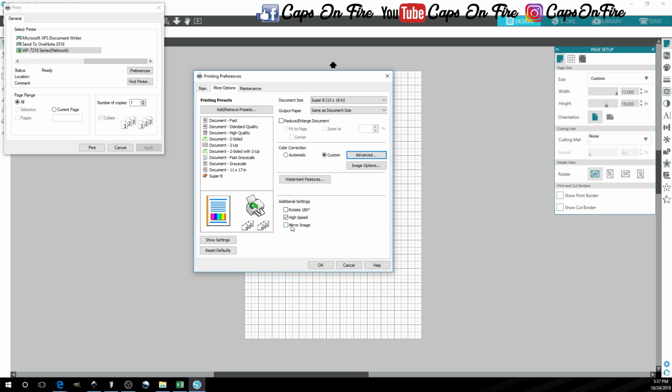After that, very, very important, please select mirror image. When you select this, when it prints out your image on paper, it'll automatically mirror your image for you. So you don't have to mirror your image in your design software, your printing software or anything. It'll automatically do it for you. And that is a huge plus because believe me, I have forgotten to mirror a lot of stuff and wasted a lot of paper, let alone vinyl and a lot of things. So please make sure this box is checked and you'll never have to worry about that again.